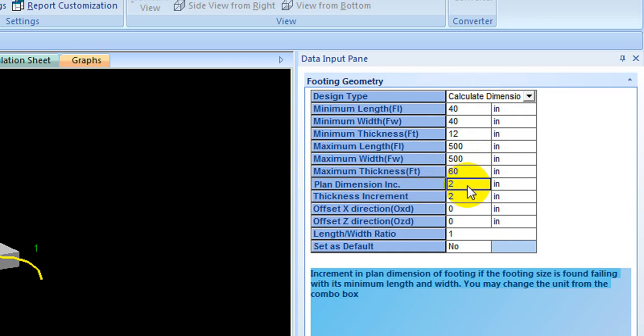Plan dimension, thickness increment. What will be the thickness increment? 2 inch, the pattern is 2 inch.